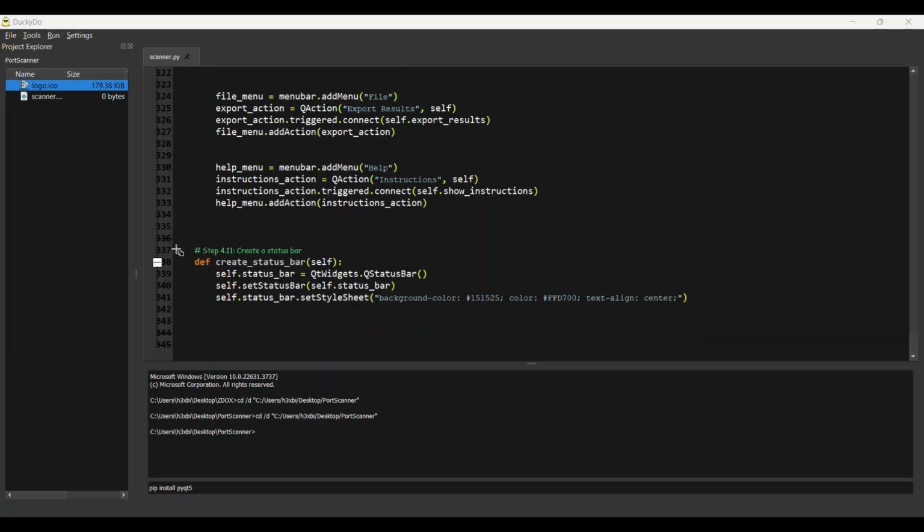So we have created a status bar. It will keep the user informed about the current status of the application, providing real-time feedback. Now in our next step, we will add tooltips to our buttons. These tooltips will provide a hint to the user about what each button does. So let's get started.